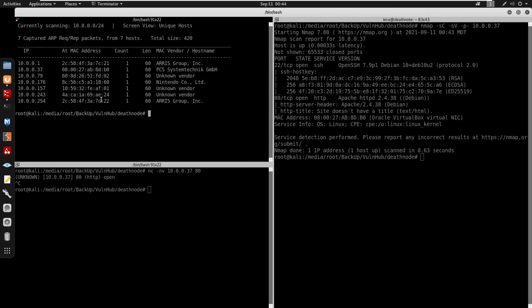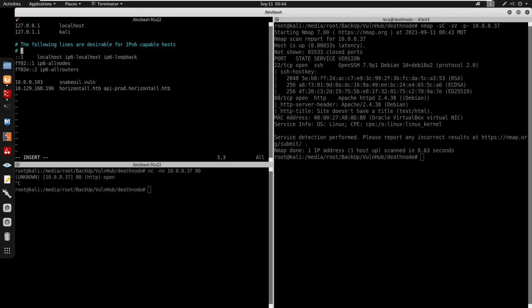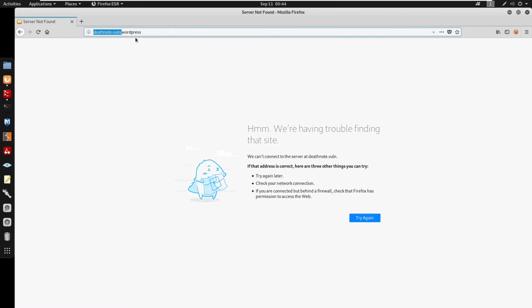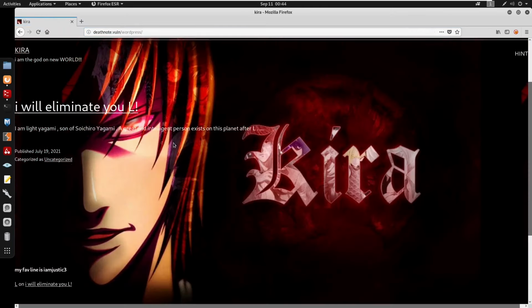So I'm just going to copy this and add this to my /etc/hosts. So I'm going to vi /etc/hosts. We do know that the IP address is 10.0.0.37. I'm going to tab, take the http off. I'm just going to write quit. And we do get a page here, right?